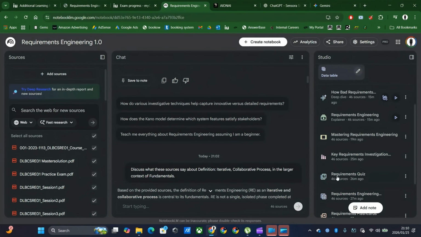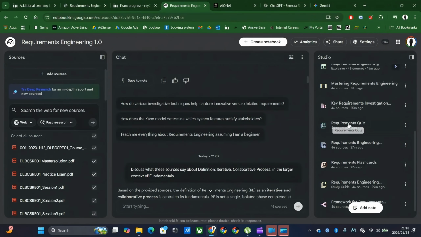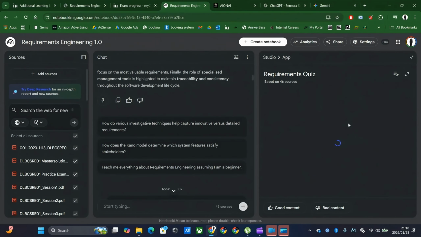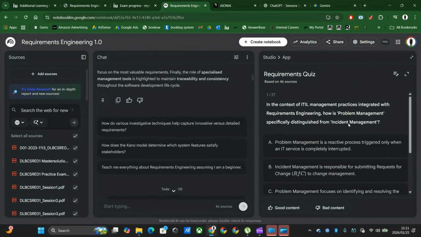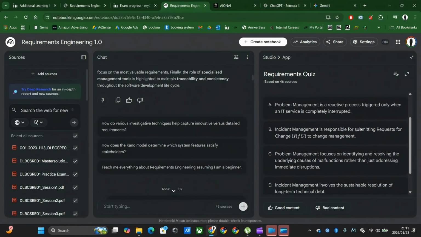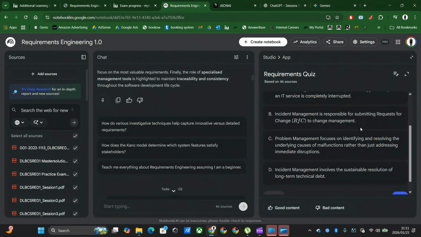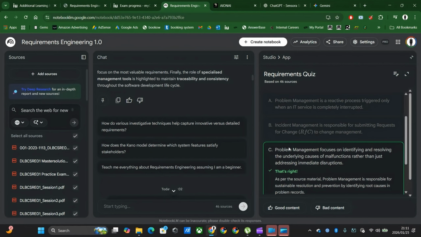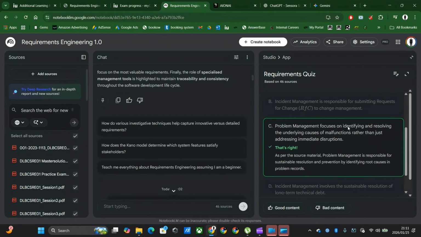Last one is quiz. Yes, requirement quiz. Requirement quiz is similar to that, but you can answer. So in the context of ITIL management practices integrated with requirement engineering, how is problem management specifically distinguished from incident management? There's a question there, you need to answer. So let's say I just answer C. That's right. Problem management focuses on identifying and resolving the underlying causes of malfunctions rather than just addressing immediate disruptions.